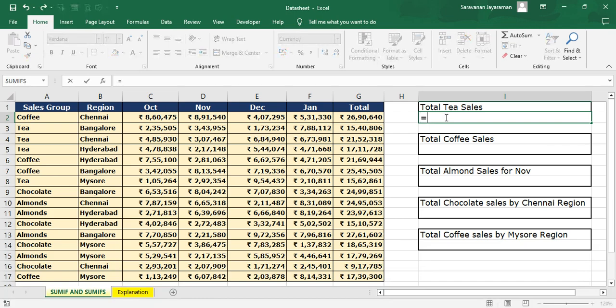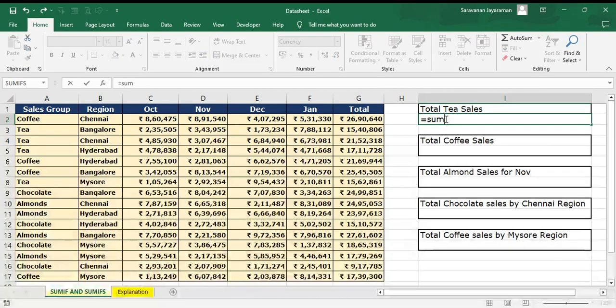We put equal to SUMIF, open the bracket. Now it says range. Which range? Our T is in A, so I'll select column A. And the criteria is we are looking for T. So I'll just put it in inverted commas: T-E-A.